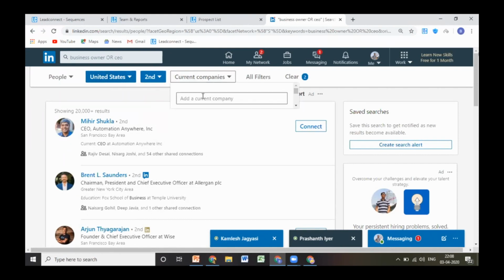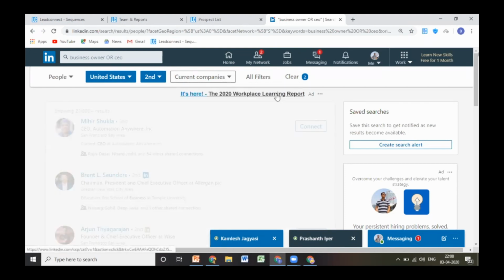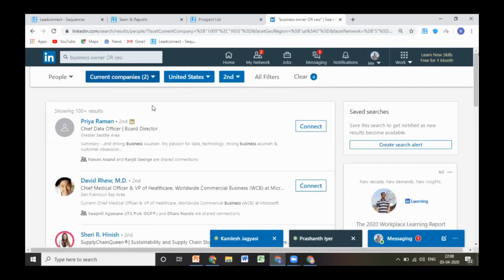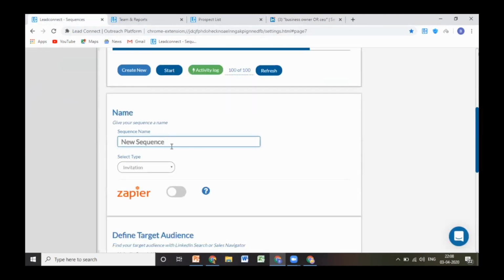Let's take company also, IBM and Microsoft, and apply. Right. So this is the search query which LinkedIn has given me. I just need to copy this URL. This is our search query for whom we are targeting to send the connection request. Now just enter the sequence name. Let's take business owner or CEO.